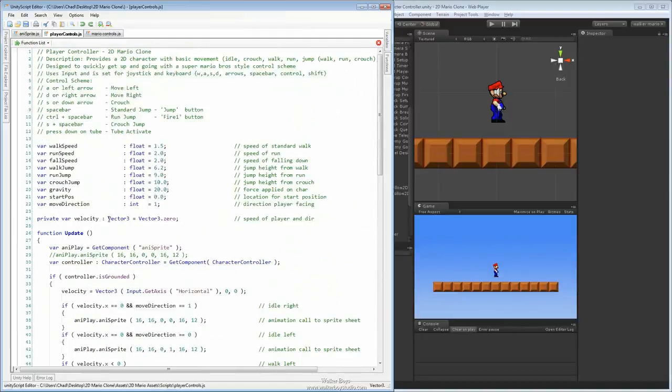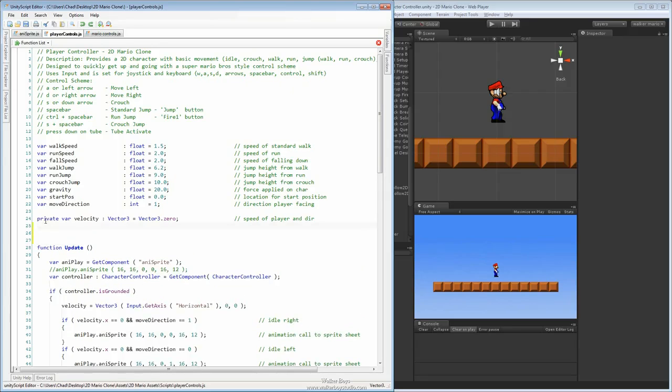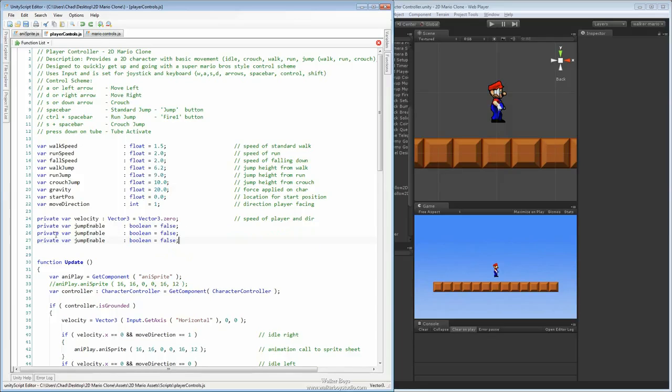So let's go ahead and go back up to the code here. Going through the code, let's set up a couple more private variables, because we'll just call these up inside of here. So private variable wise, let's do a jump enable. For this one, we'll set this to a boolean, and we'll make it equal to false. Alright. And for this, we could even just push Control D for mine, which makes a duplicate of the line above. I just want to make another one for this. This will be a run jump, and this will be a crouch jump.